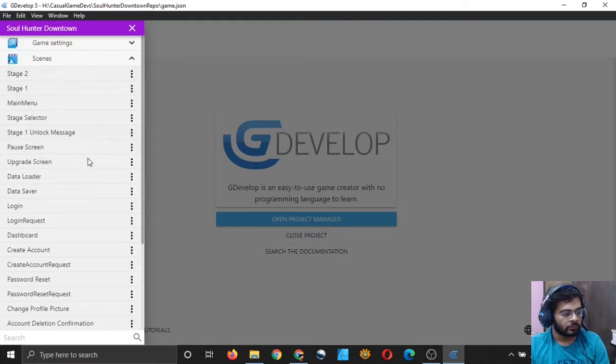So first of all, I would like to add one more feature here, and that is to save the game in the cloud, which means that we will be saving the game in the user's device also, but at the same time, if their internet is working, we will save the game on the cloud also, right?